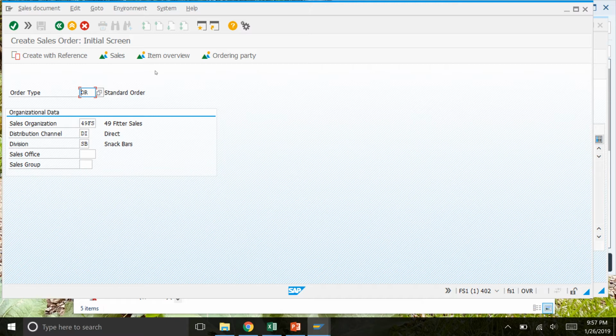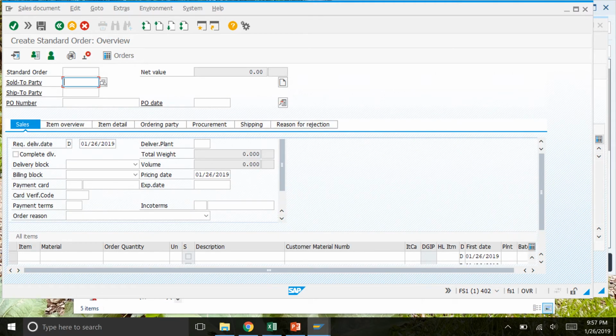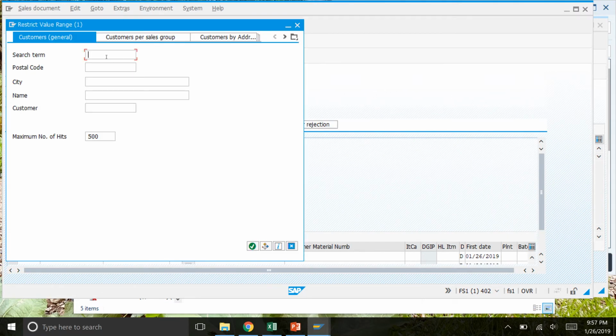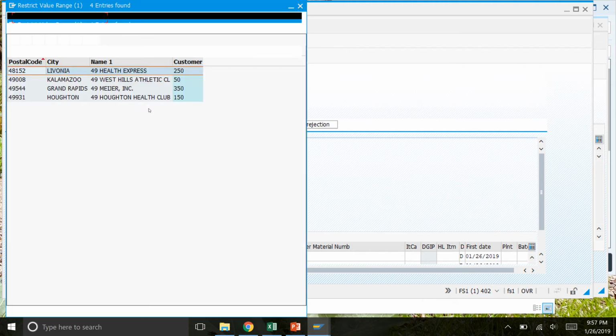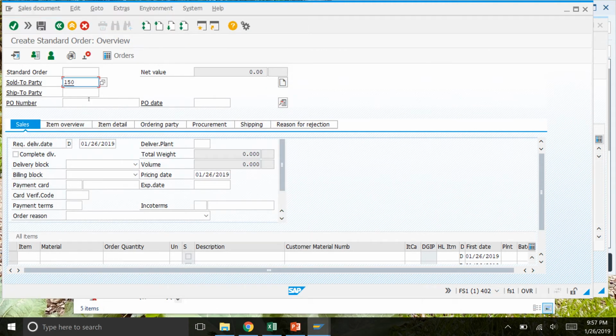To do that, we have our order type, sales organization, distribution channel, snack bars is all there. Click the green arrow to go through. The sold to party, we should be pretty familiar with this by now. The PO number, we're going to use the same one, which is HHC1, then your number.